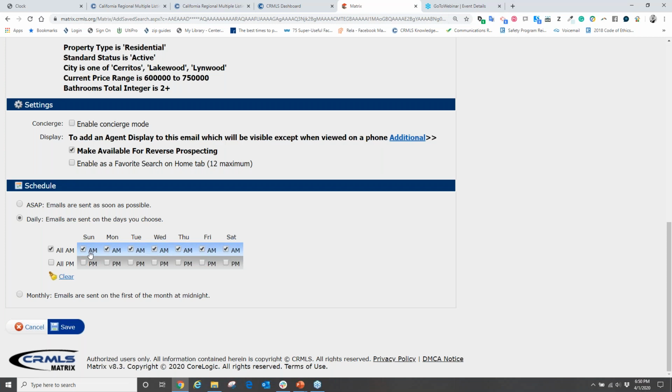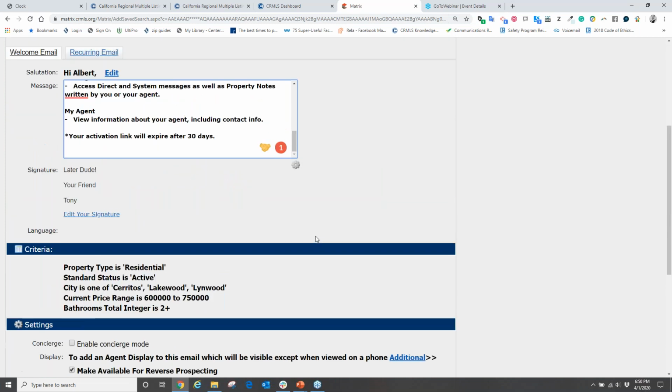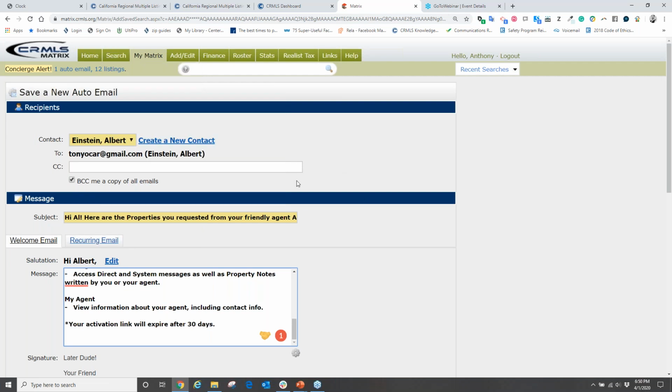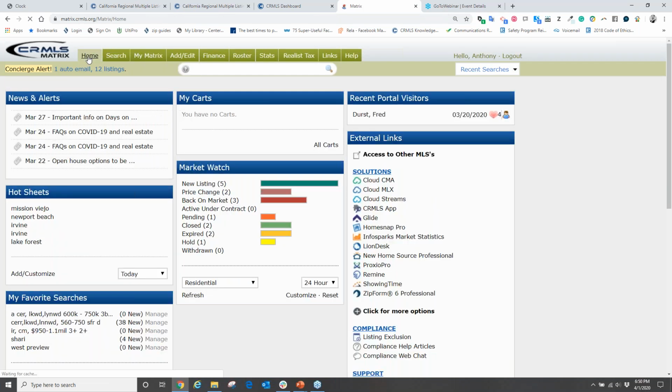Now they'll get properties hopefully on a regular basis, however you've set them up. Now, how do you know that they've been in their portal? Back here at the home screen, under the recent portal visitors, we actually get to see that activity. So we get to see here that Fred Durst, my client, went into their portal on March 20th and that he selected 4 properties as his favorites.